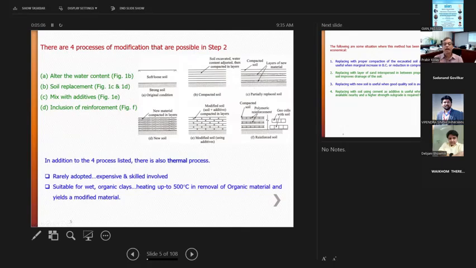So another method, in addition to the four processes over here, there is also the thermal process. As I mentioned, it can be thermal, it can be freezing. Thermal process is rarely adopted, expensive and skill involved. You are adding heat, right? It's suitable for wet and organic soil, with heat up to 500 degrees Celsius to remove the organic matter and use modified material. Again, this is a different thing, and we'll talk in more detail about organic or peat soil in the thermal process.